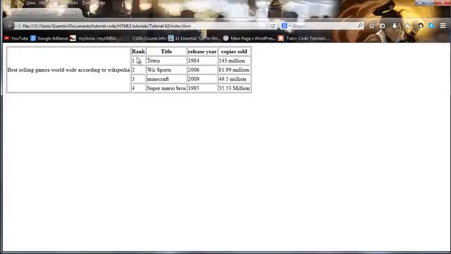So the rank now has the numbers 1, 2, 3, and 4. The title contains all the titles. The release year contains the years. Copies sold has the copies sold. But over here we've got one huge cell which contains our actual description of the table. And this probably isn't the best way to do this, but it's just an example. So if you ever want to make a cell that spans over multiple rows, then that is how you do that. And if you want to make it span over multiple columns, then I just showed you how to do that as well.